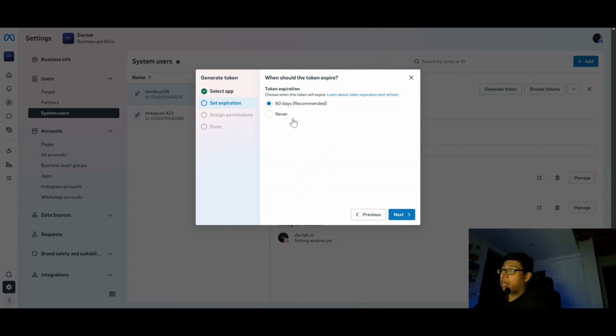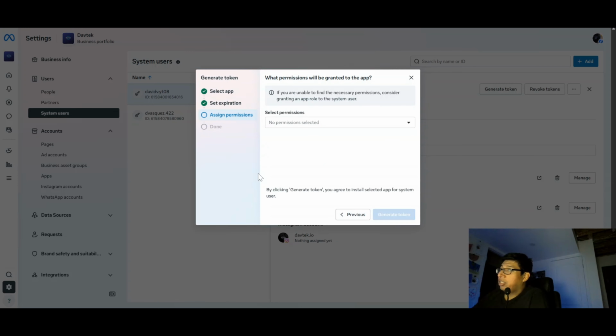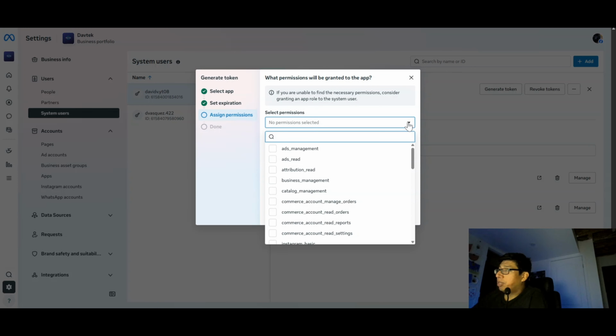This is important right here. You don't want your token to expire. Otherwise, you're gonna have to do this whole process again. You don't wanna do that. All right, so click on never. This makes sure that it never expires, obviously, so never. Then click next. Select permissions.